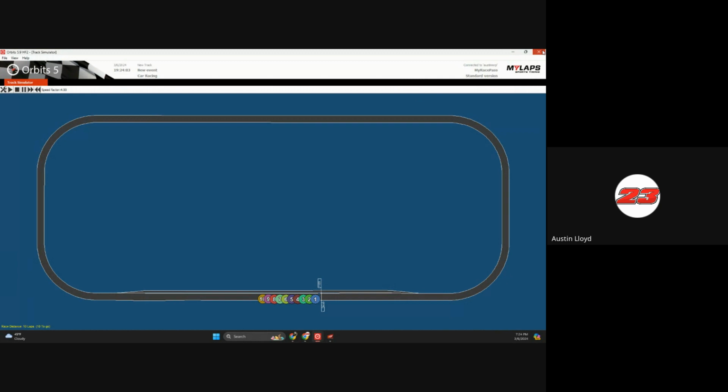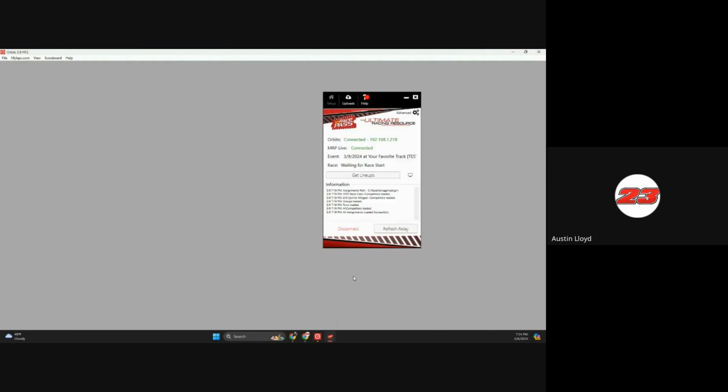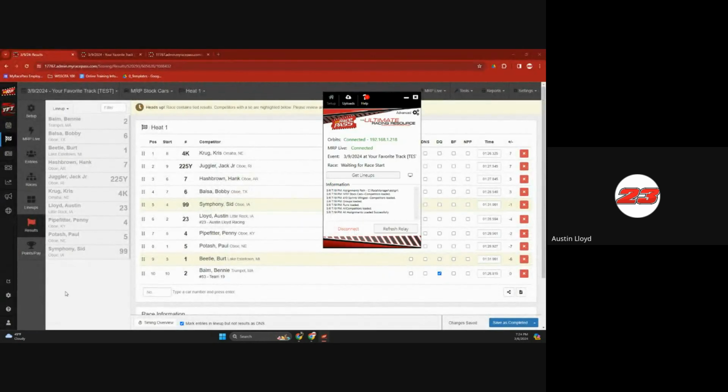So like I said, I would show you the heat race in Orbitz and then the feature in Westhold. So let me close Orbitz and disconnect MRP Live. And I will do the rest through Race Manager.